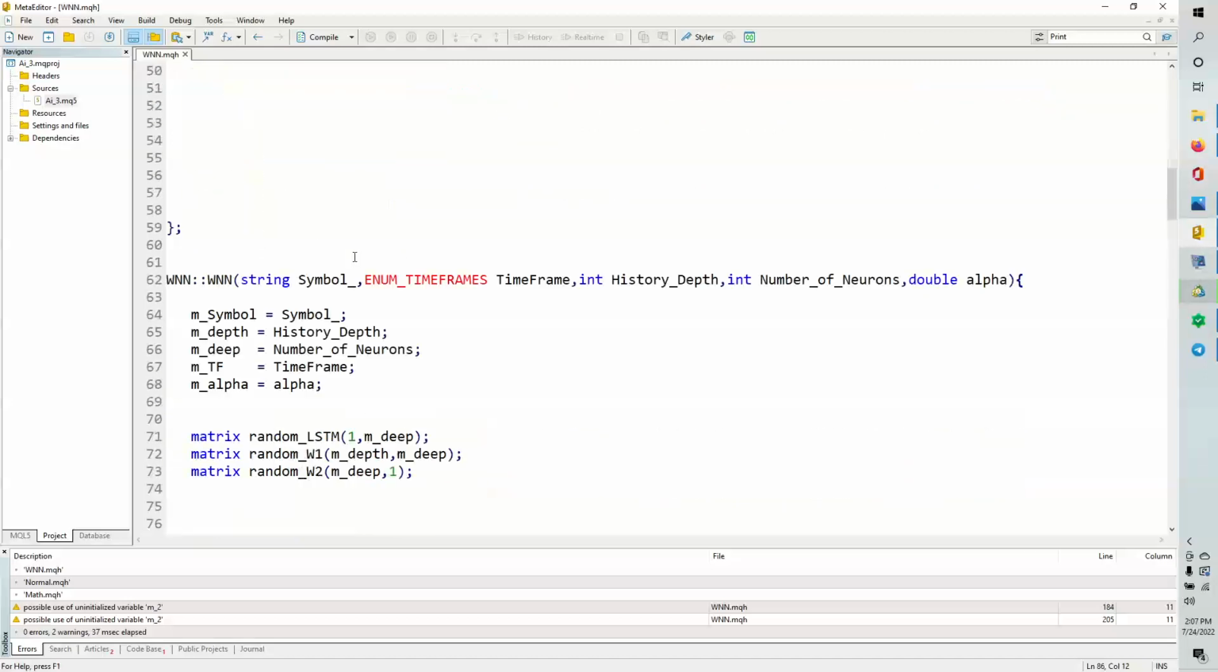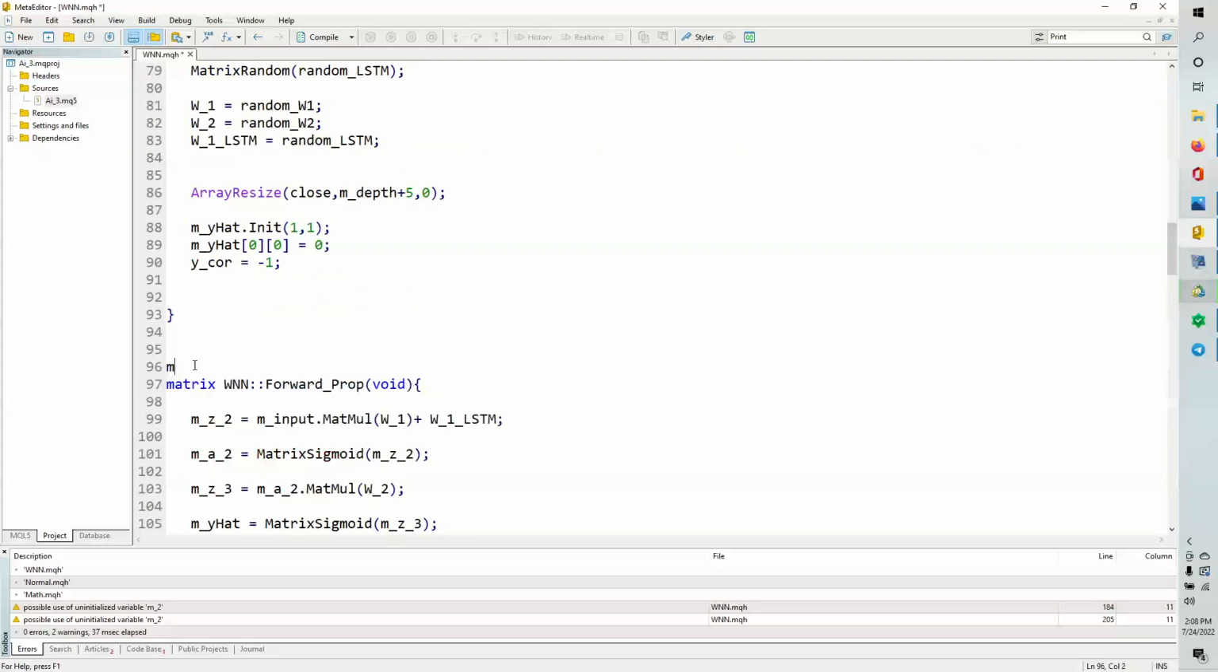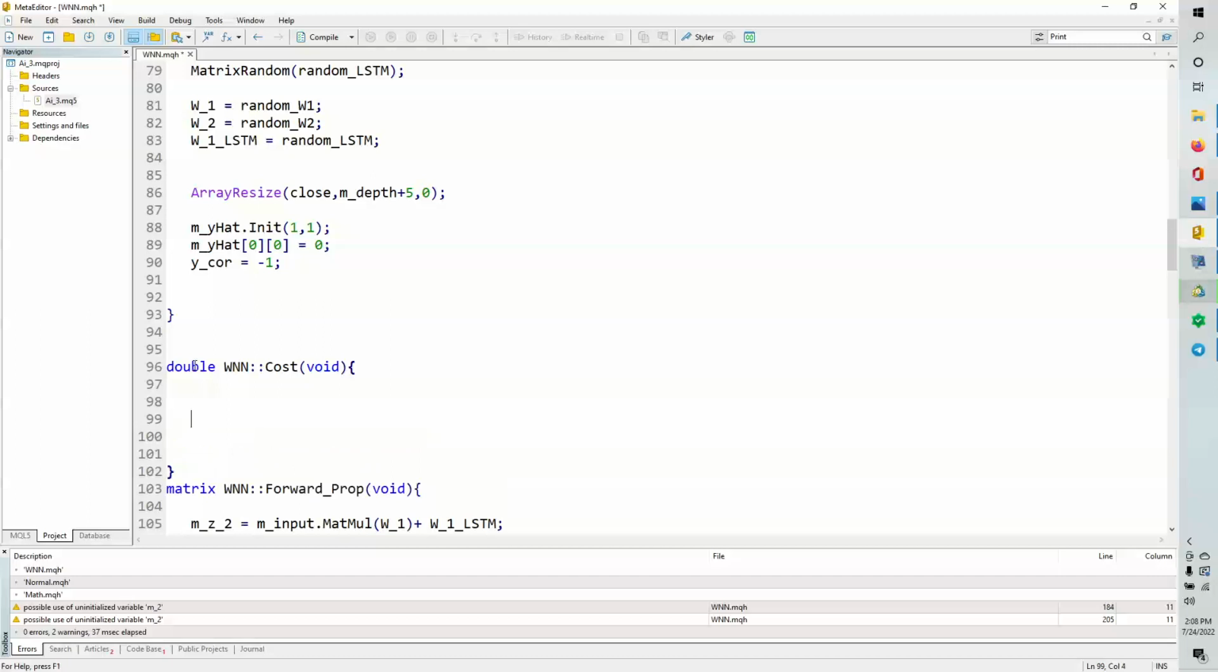The last one is the cost function for this video. The cost function is incredibly simple. It's going to be a double WNN cost, and I think I can do it without looking. Double J equals 0.5 times y_correct minus m_y_hat, and then this is all going to be squared. So power times power. Squared.